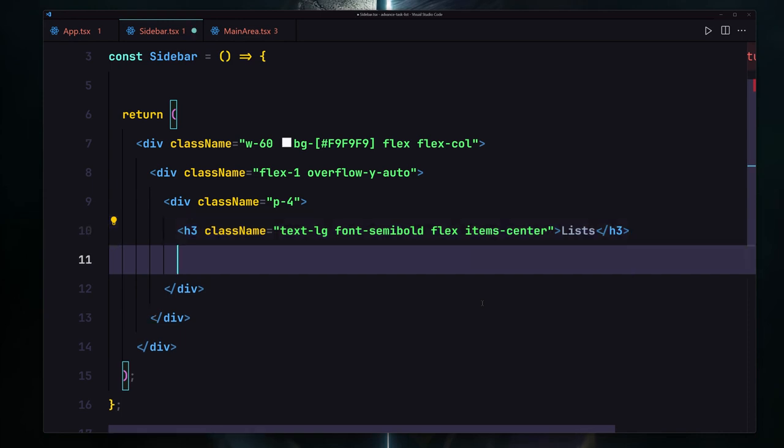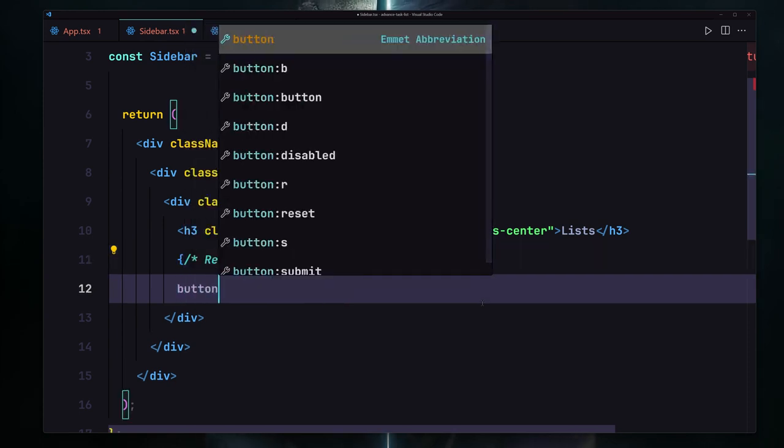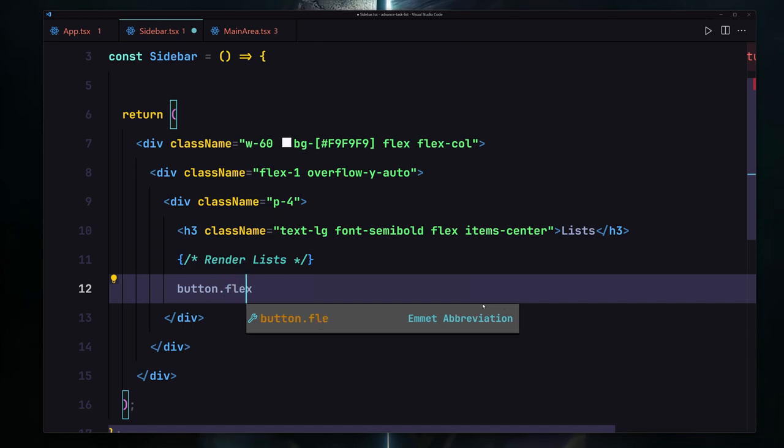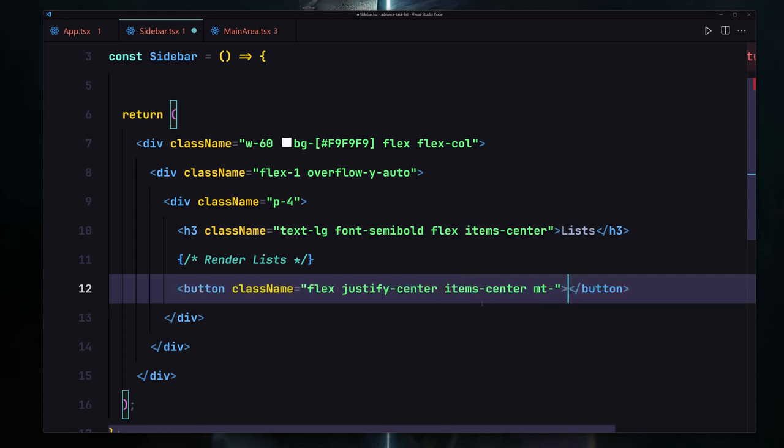That's totally done. And now here we are going to be rendering our list of items, but we are going to be doing that once we are totally done with the model, which we are going to be creating in a few seconds. So I'll just define a button right here, and it's going to take the class of flex, and justify will be set to center. Items will also be set to center, and margin for our top will be this arbitrary value, which will be set to 1rem.